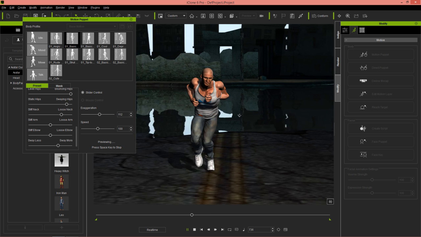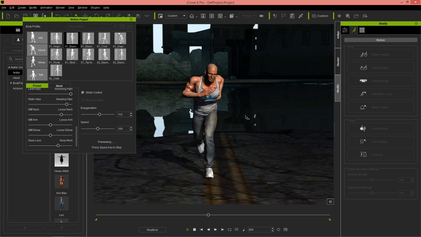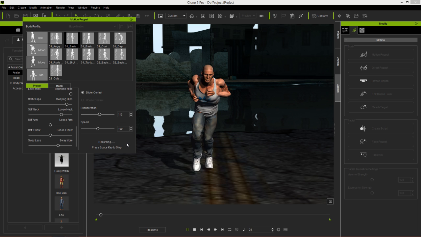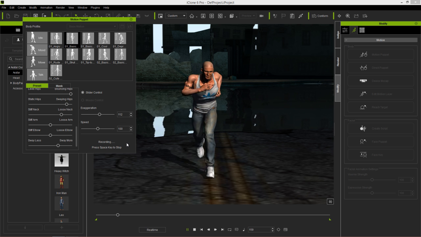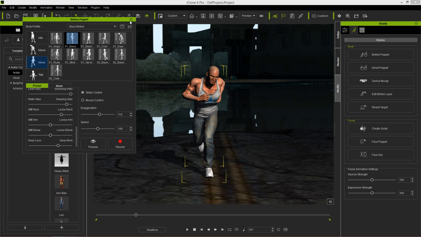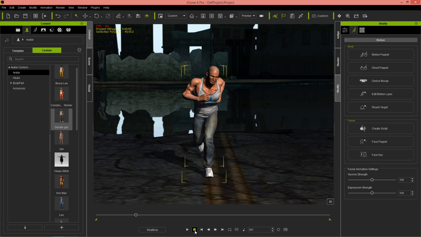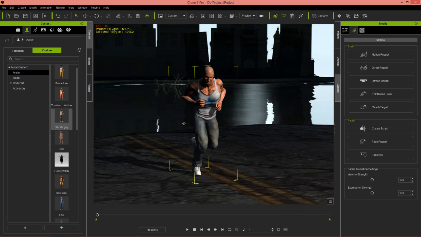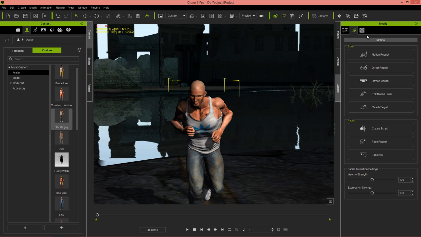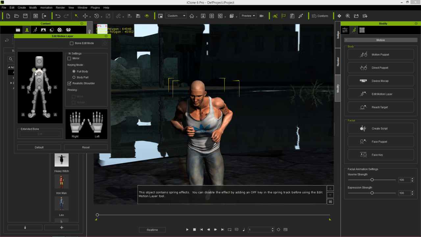Alright, looking good, but obviously again we need to fix those arms, so let's record a couple steps of that. Record 1, 2, 3, 4, 5, 6, 7, 8, 9, 10, 11, 12, good enough. Then we close that down, go back to frame 1, and make sure his arms are positioned correctly. Let's go to the Edit Motion Layer tool, and take this shoulder and bring it down a little bit so it looks a bit more natural. This one, bring it down a bit too.